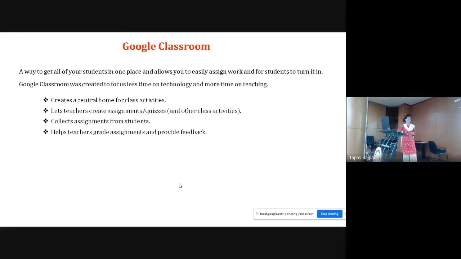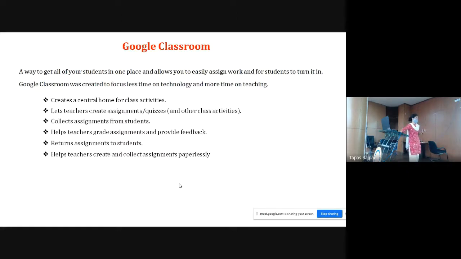It helps teachers grade the assignments, and the feedback option is also there. Suppose we have given some assignment to a student and they haven't shared the correct file. When we check it and find that it is different, we can return that assignment to the student as well. It helps teachers create and collect assignments paperlessly, so we can save paper, and it includes time-saving features. We do not have to write.